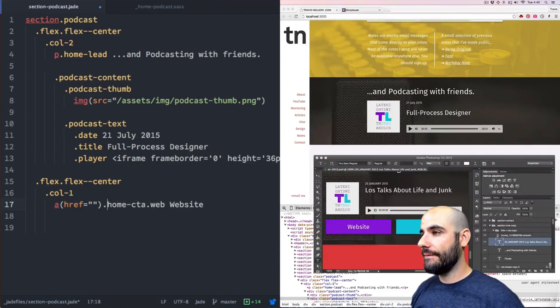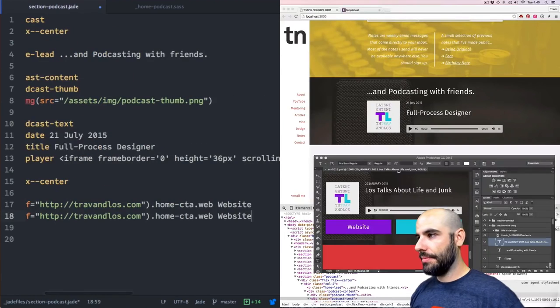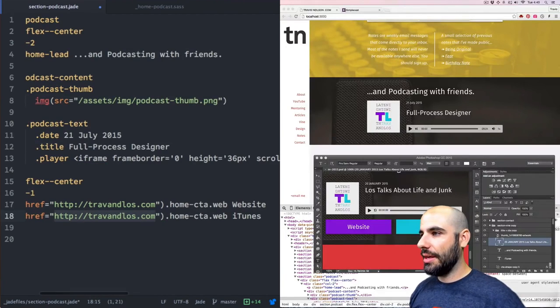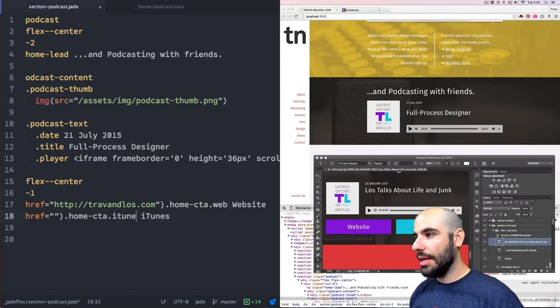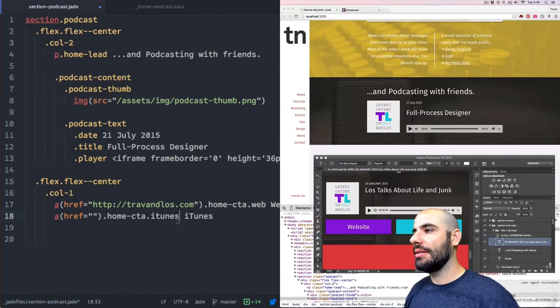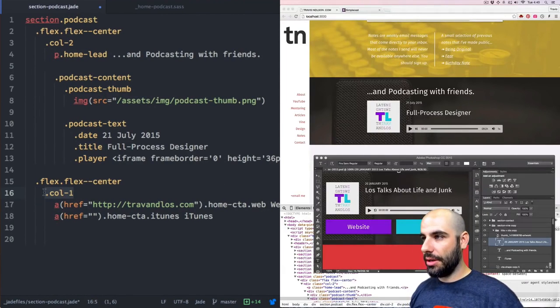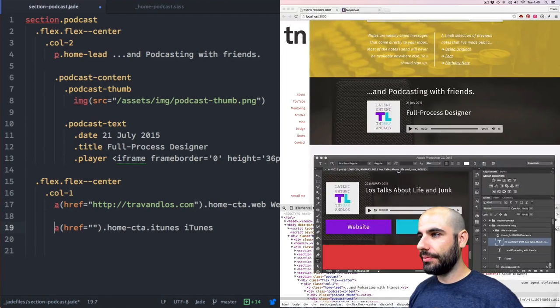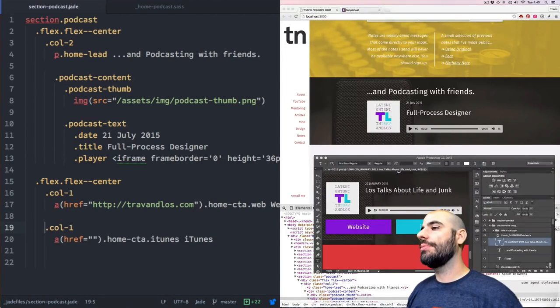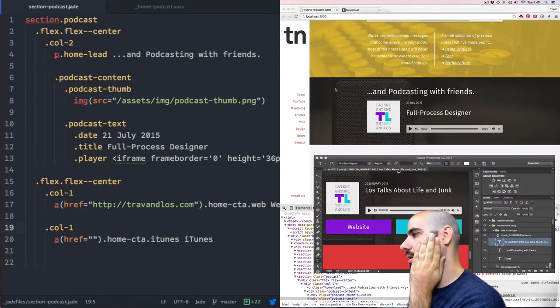It's actually, I know the URL right now. HTTP, travelandlos.com. And iTunes. I don't know the URL, I'll get that later. And the second class is going to be iTunes. Now the reason I put the second class on these things, this needs to be in another column on its own. Okay, now the reason I put the second class on them would become apparent in just a moment.